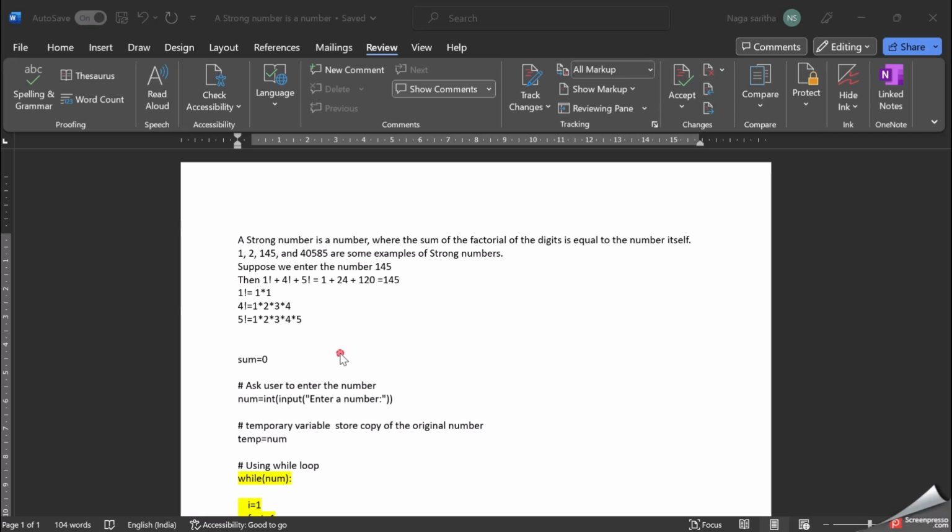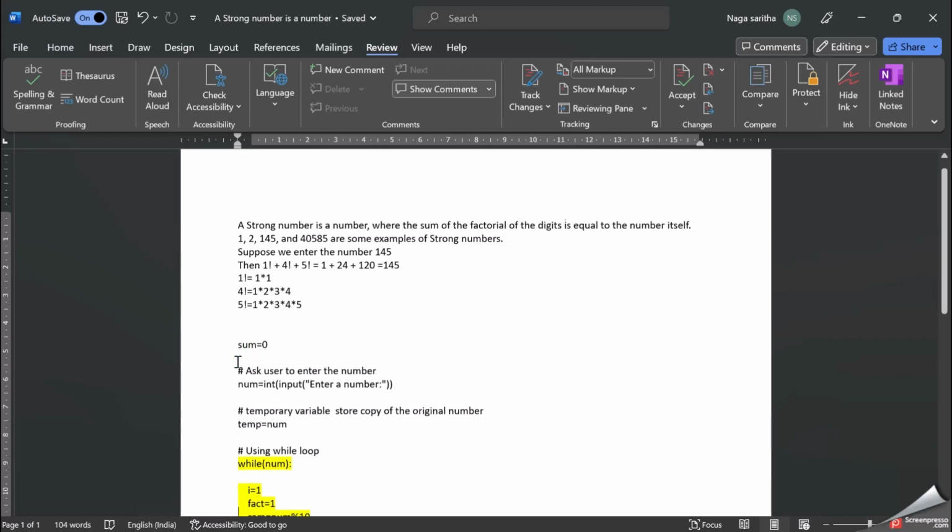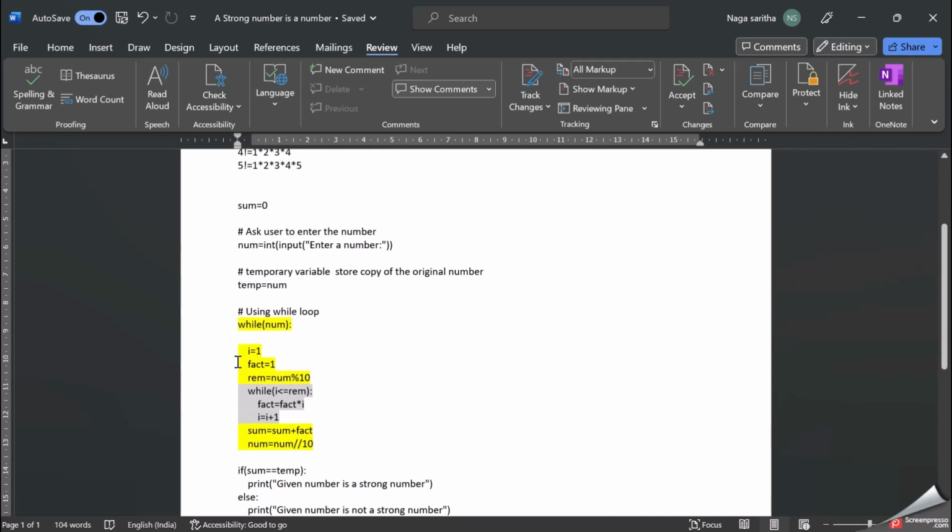So now let's see how it works in Python. How do we find out whether the number entered by the user is a strong number or not? How do we find it out in the Python programming language?